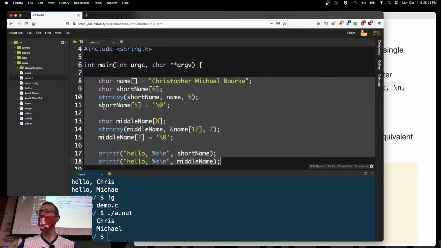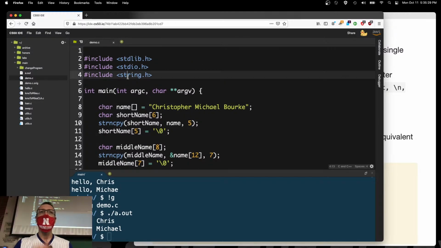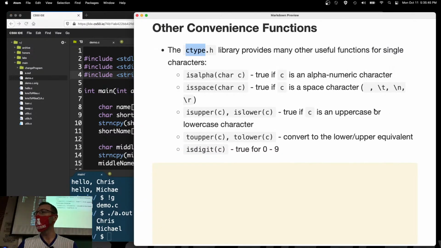And by the way, we've only gone over a small fraction of the string library functionality. If you ever have a question of, well, is there a function in the string library to do this? RTFM, Google it, right? And find out what functions are provided by the string library. You'll find that there are lots more useful functions than just the ones that we've covered. But otherwise, the ctype library allows you to operate on single characters.